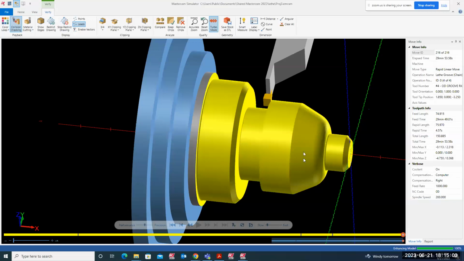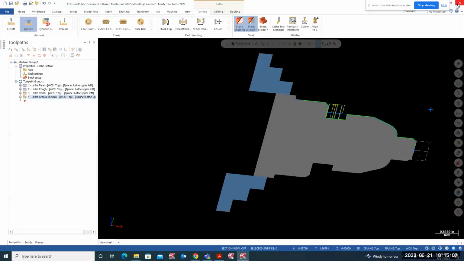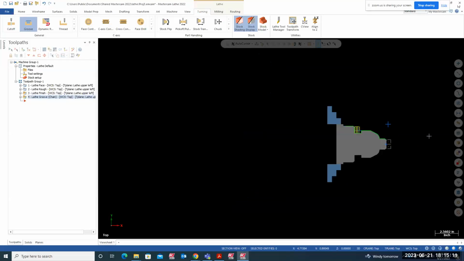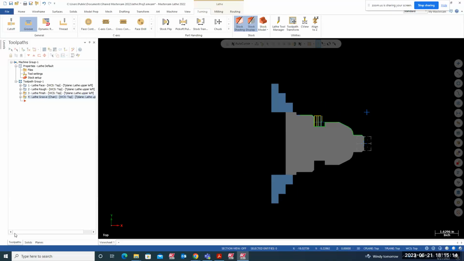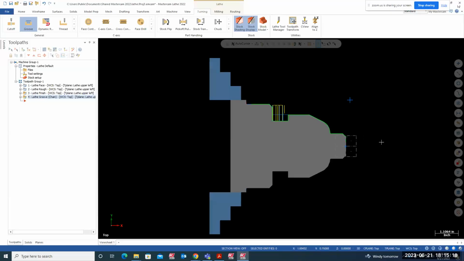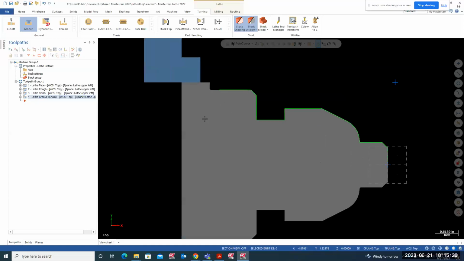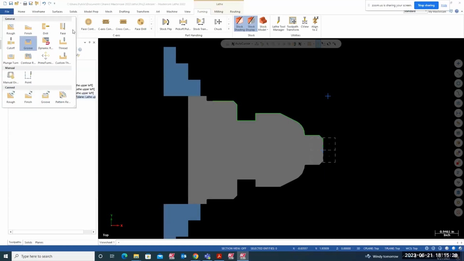Okay, so now we're going to cut it off right here. Parting tool. Right click, go to your top view. And I can go ahead and toggle all the operations, turn it off, and we're going to cut it off right here. So there comes your cutoff.